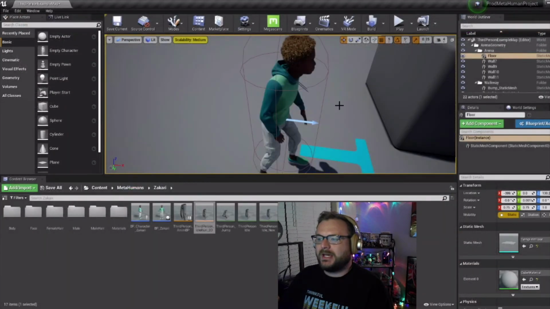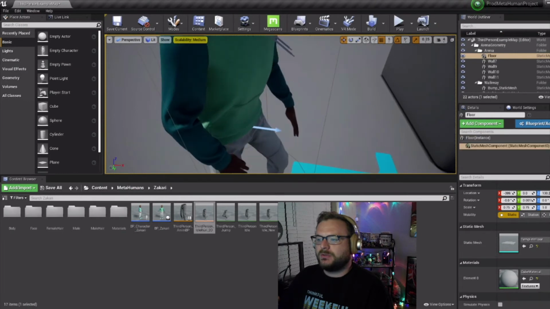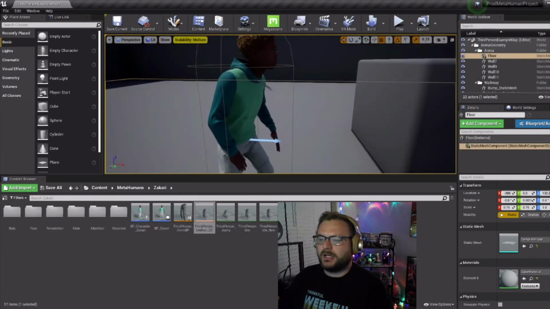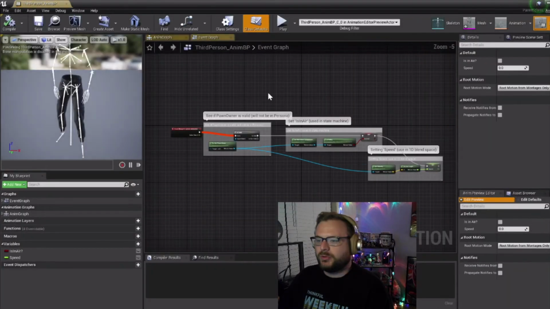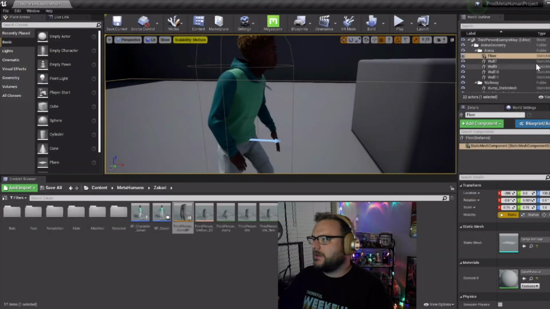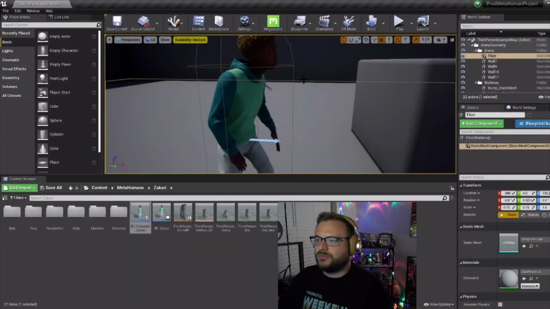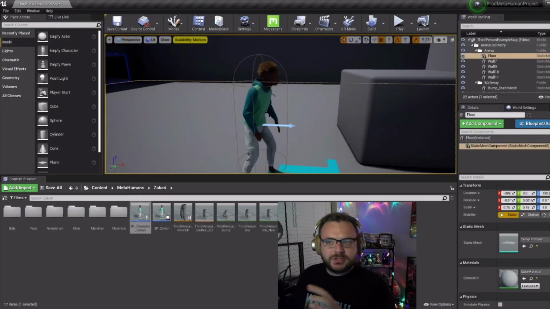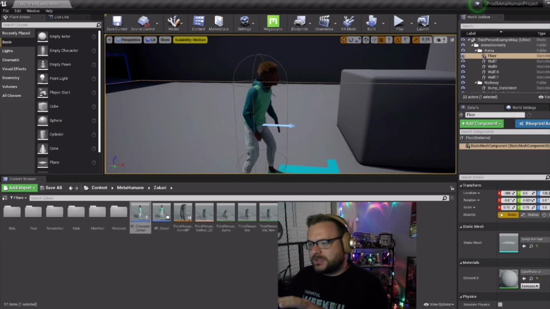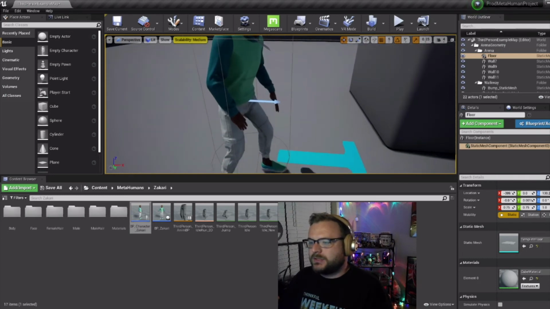We'll exit. You may actually find that your hands do look still a little bit weird, like they're not connected to the body. If that's the case, come to the third person blueprint here and just compile and save, and then go back to the blueprint of character Zachary and compile and save. When you do that, it's going to just recompile and put everything back into motion. So don't get freaked out if for some reason it looks disconnected. When you do that, you'll see this here, that everything looks good.